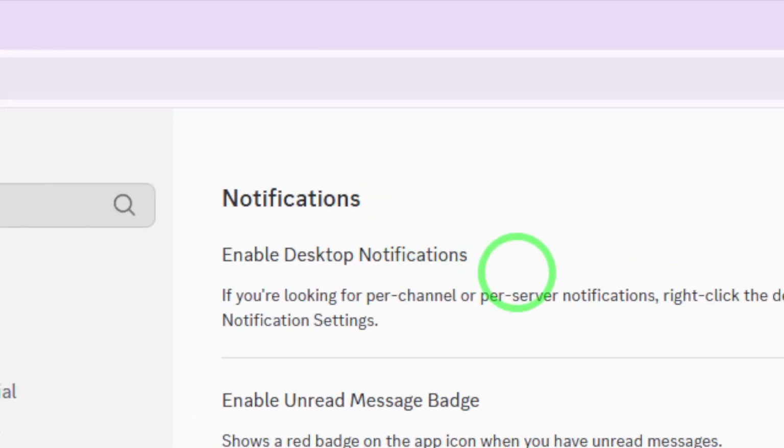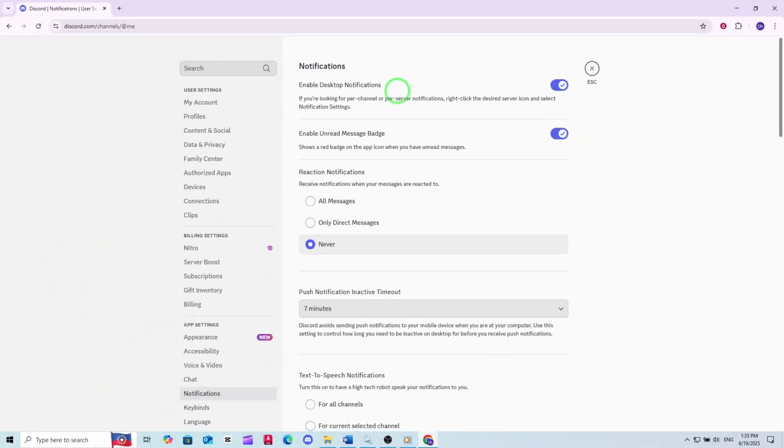And that's it. You've successfully enabled desktop notifications on Discord web. Now, you'll stay connected and never miss out on important updates from your friends and communities.